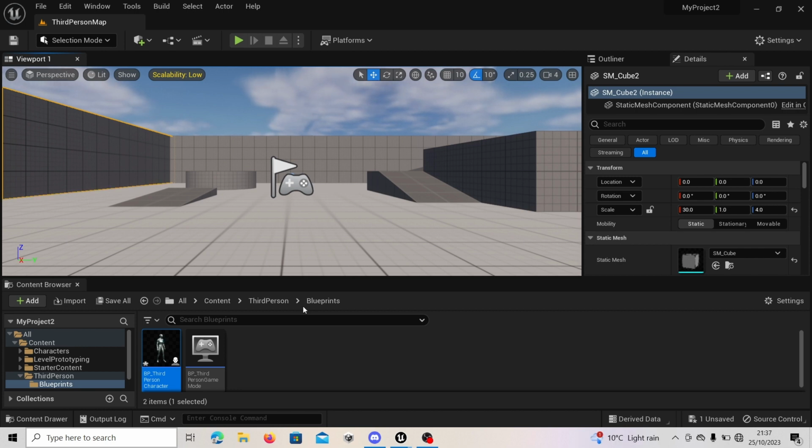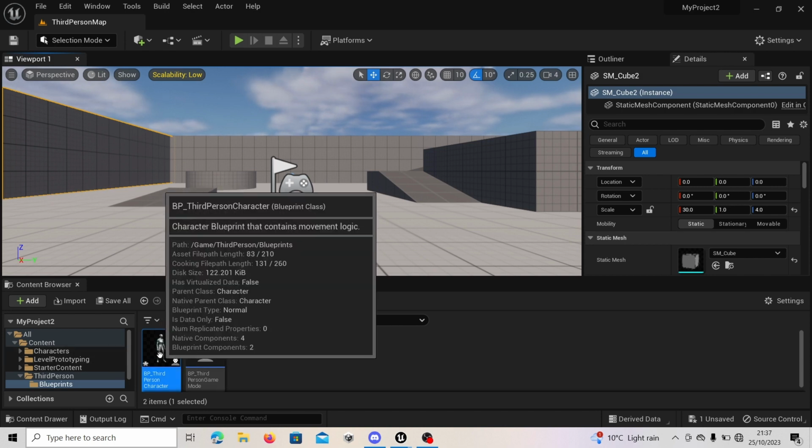So let's get straight into it, okay? I'm using the third person template here. You can use any template you want, okay? If it's first person, you'll do the same. It doesn't matter, okay? But what you'll do is you'll open up your third-person character blueprint.